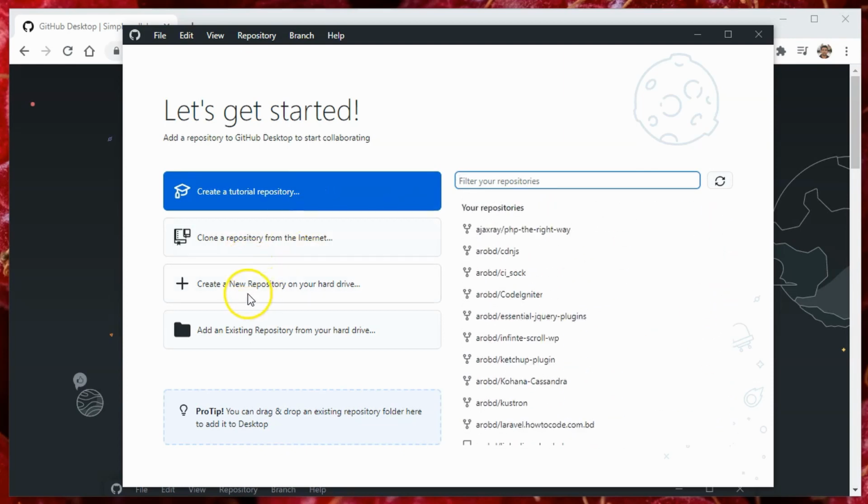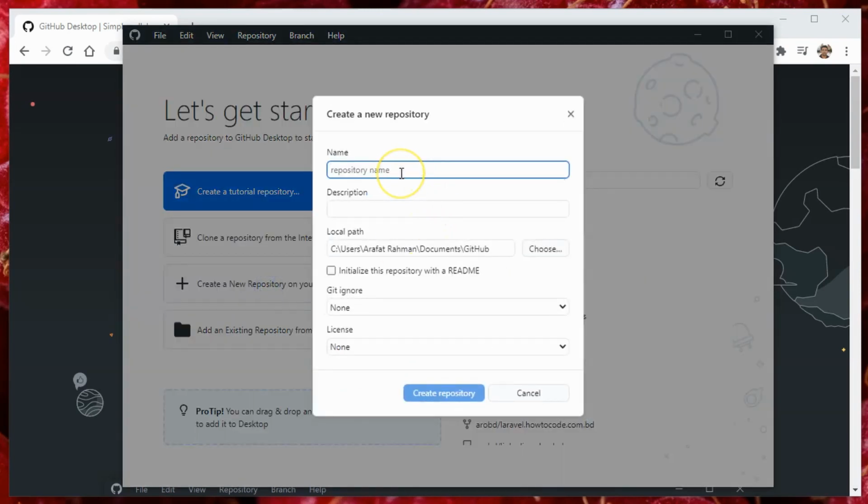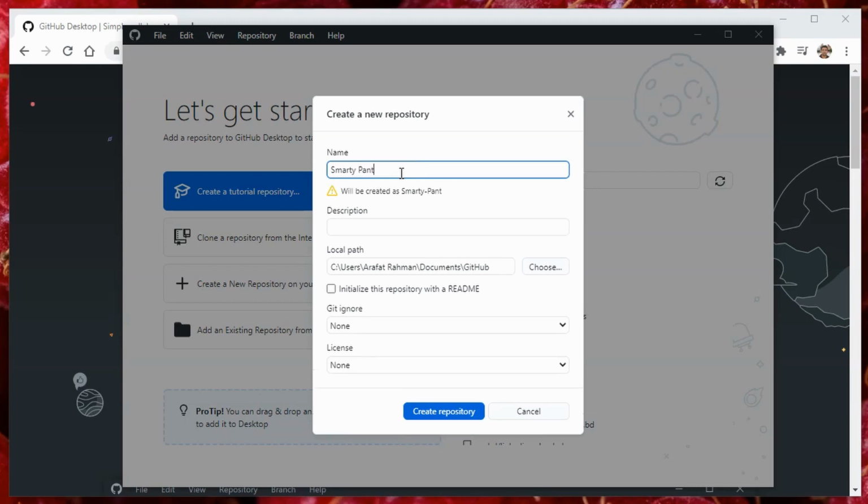Okay, let's create a new repository on your hard drive. That means we are going to create a new repository on our computer. So I will select this. For the repository name, I can say anything. I can put a space, but the name will be like hyphen.